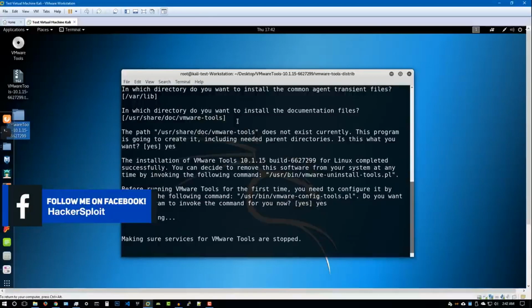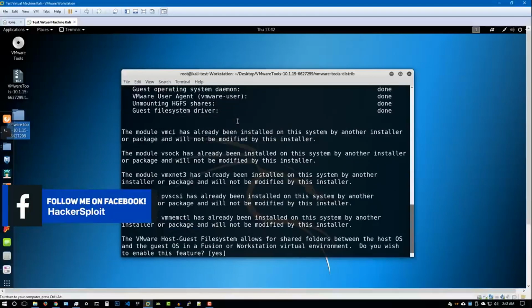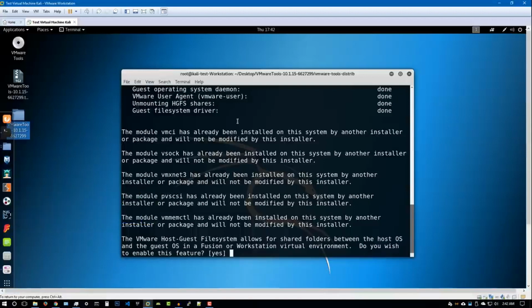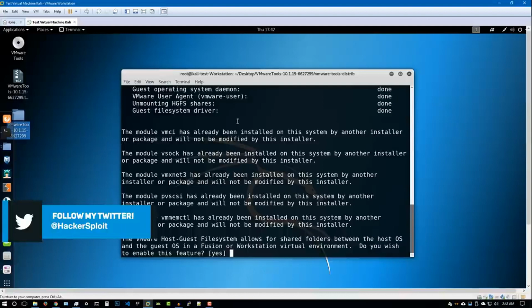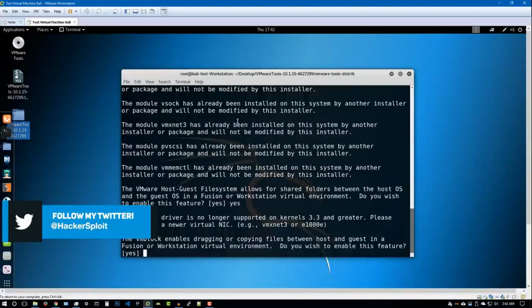Again, it shouldn't take too much time, probably because I'm running this in a virtualized environment. You wouldn't have to do this if you're installing this on your physical computer. VMware host allows shared folders. This is if you want something like Fusion, or if you use the Parallels workstation, you essentially can copy files from, let's say, Windows to inside your virtual machine. So if I was to copy something on the clipboard of the virtual machine and I wanted to paste it in my host operating system, I could do that. So that's very helpful. I'll say yes, I want to do that.